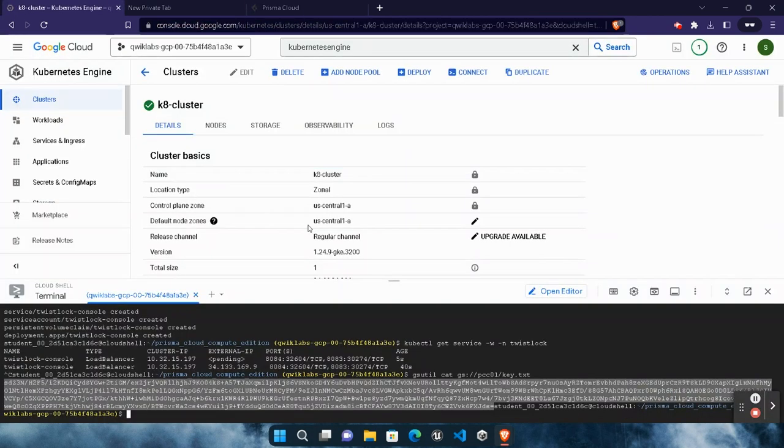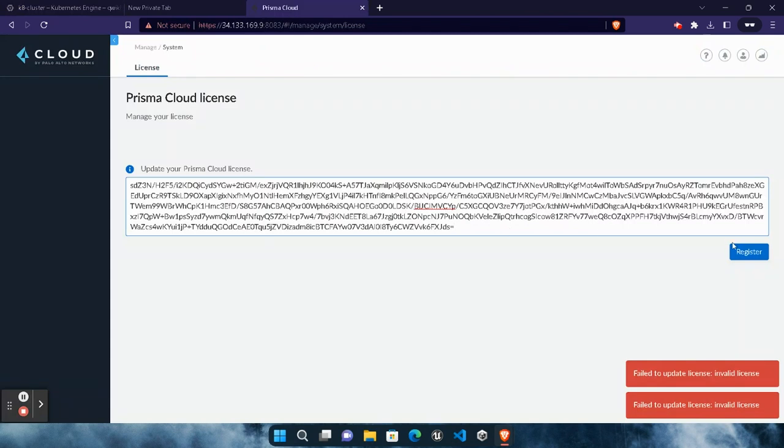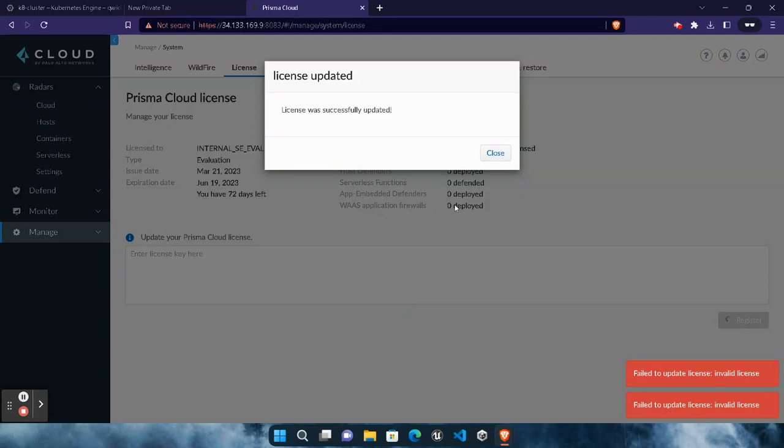Now you can see our key is pasted successfully. Now we will click on this register button and we get logged in with our register ID. You can see license has successfully updated. Okay, so click on this close button.